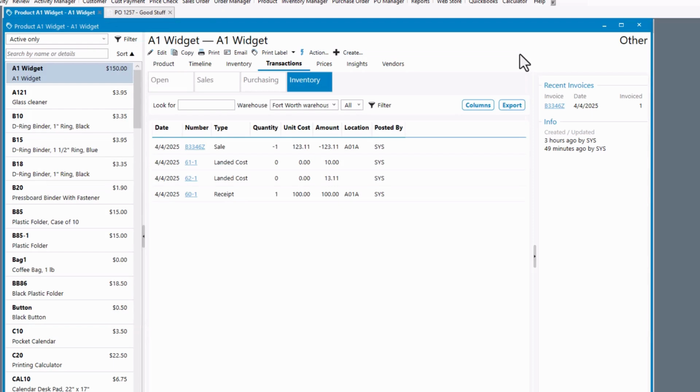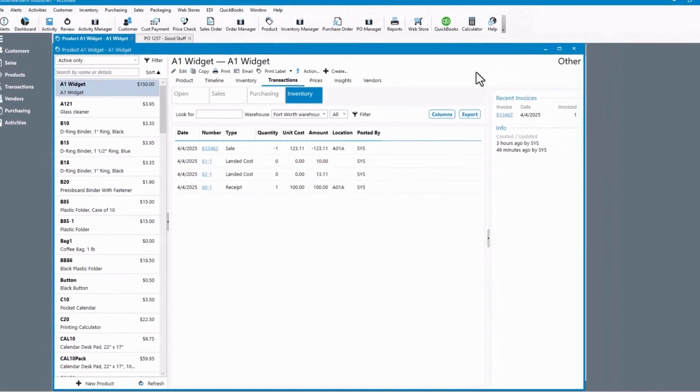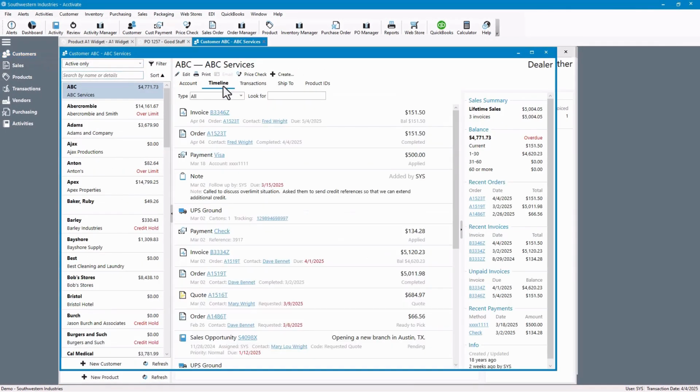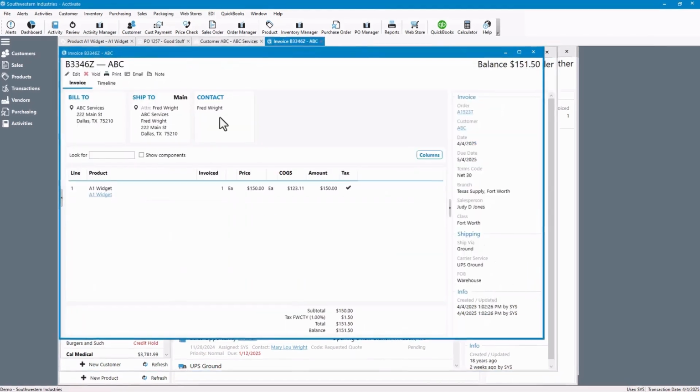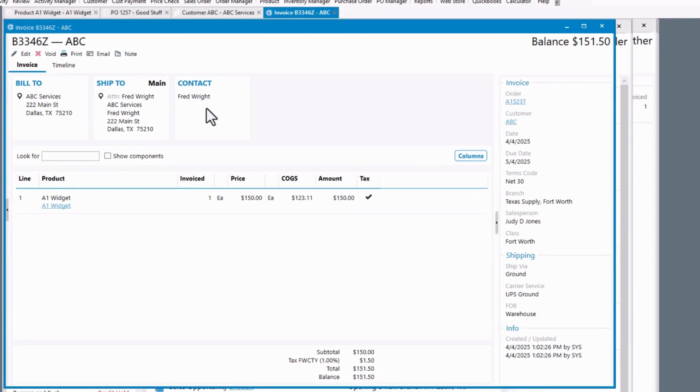Back on the Products Transactions tab, we can see a new landed cost transaction has been added after the receipt and before the sales invoice. This results in the sales invoice's cost of goods sold being recalculated as $123.11. We can compare that to the sales price by returning to the customer's invoice. On the timeline, I'll open the customer invoice, and here we can see that we sold it for $150, again with a cost of goods sold of $123.11.